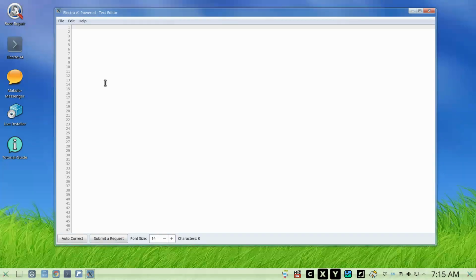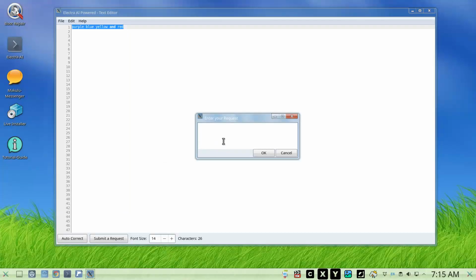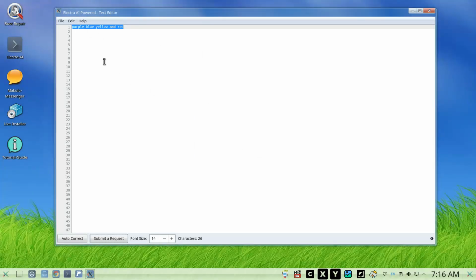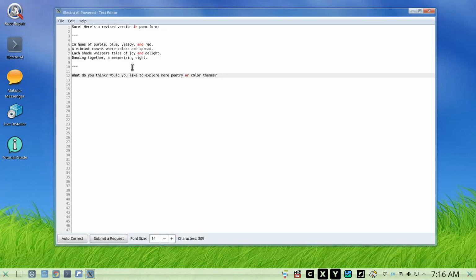Now, if you have something like purple, blue, yellow, and red, I showed this before. If you have something on the screen, doesn't matter what text you have, you can submit a request and you can say, rewrite this into a poem. So you can ask it to rewrite those words into a poem. It will take those keywords and it will write a poem.